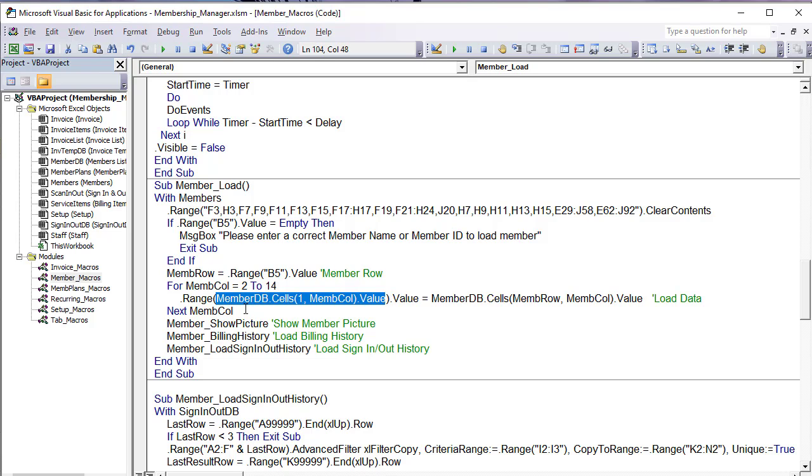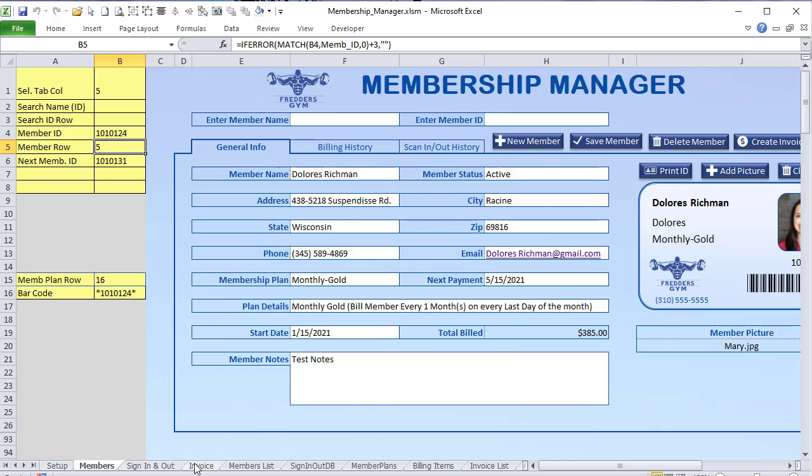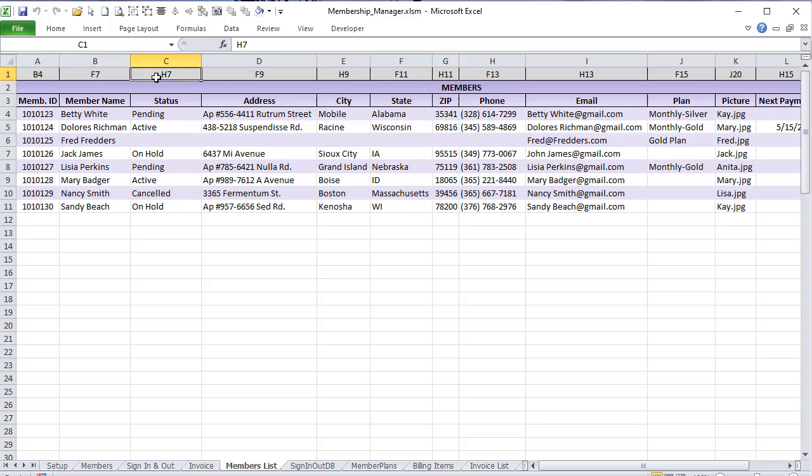And what is coming from the member database on row 1, right? Our cells are located in the member column. So it's right here, and it is this range we're going to place the data in. Remember, it's going to come directly from our member list right here. F7, H7. So all we're doing is extracting those cells, and that's where we're going to get the data.